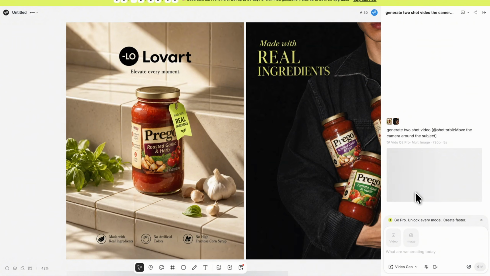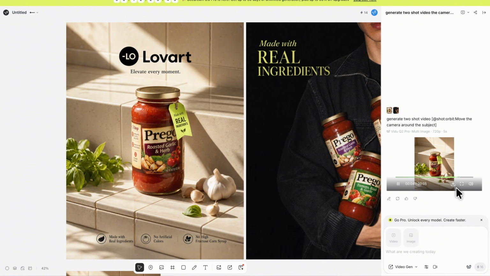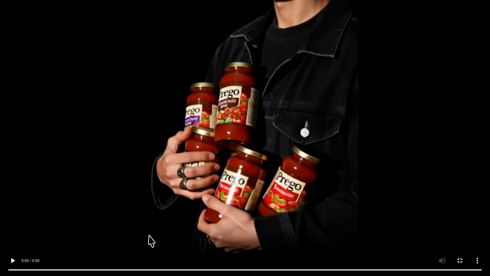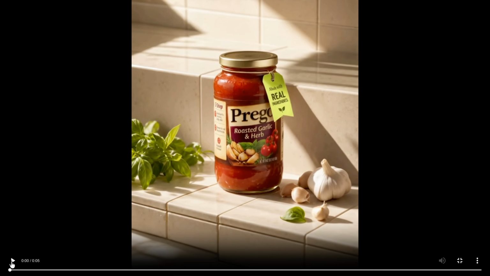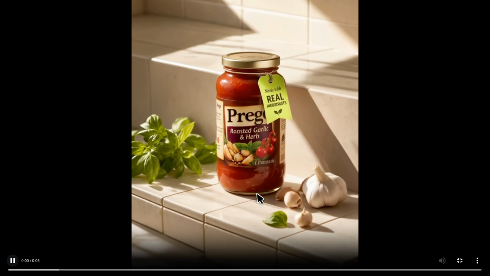Beyond static images, Lovart also has a video generation feature that can take your product images and create short video content from them. This is useful for social media ads, Shopify product videos, or Amazon lifestyle content. You don't need to animate anything manually. Lovart AI handles the transition from static image to motion.